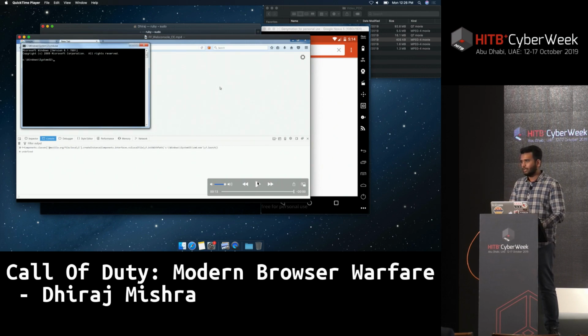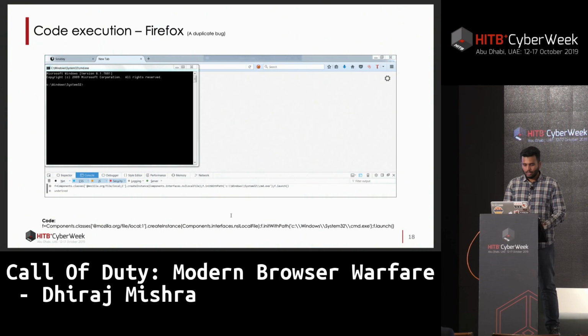Now, to the best of my knowledge, I was not able to exploit this remotely, but if you're playing any sort of CTF or something else, this would be a little bit helpful. So again, this was a duplicate bug, but there was a lot of learning in this case about how nsILocalFile works, and Firefox went ahead and fixed this issue by not allowing nsILocalFile to point back to any of the binaries.